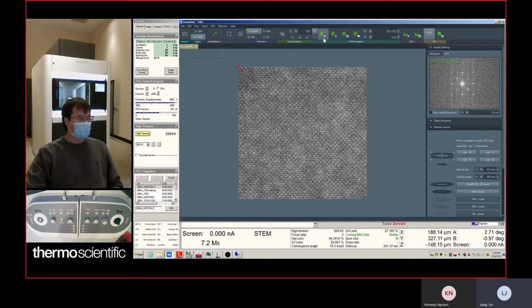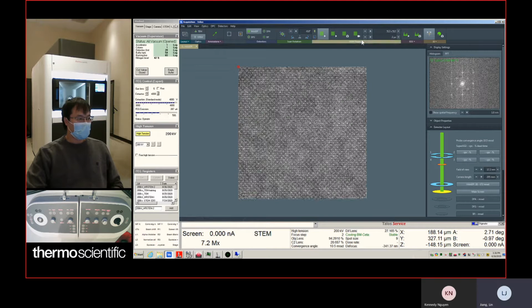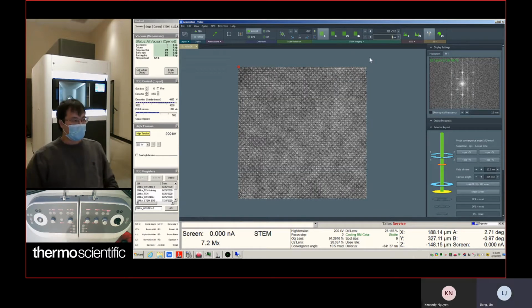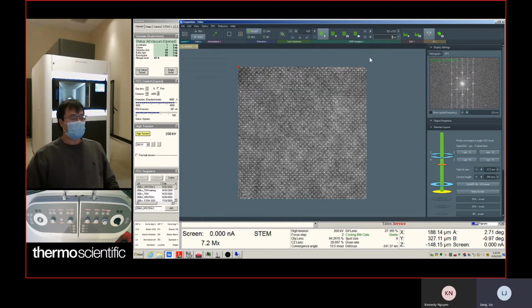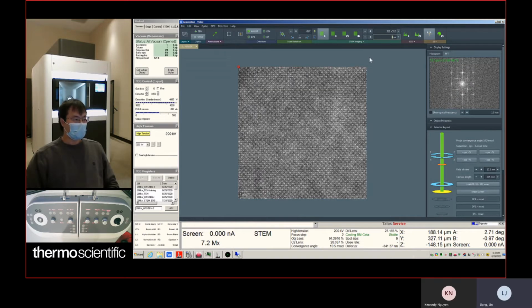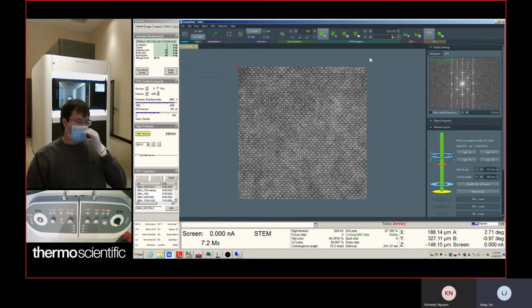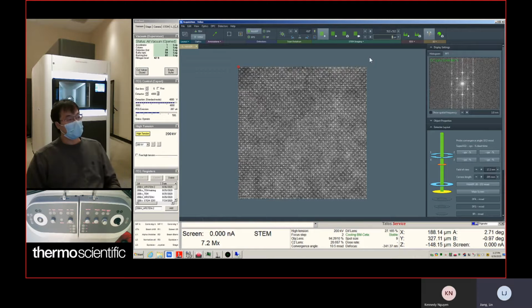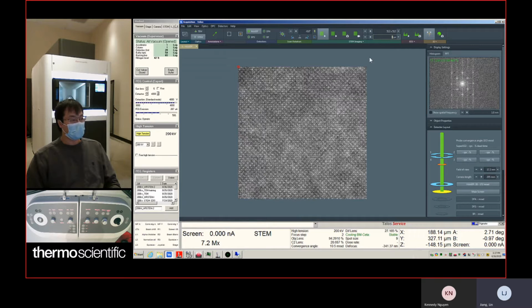So let's first start the view. Here we tilt the sample to the zone axis, right? Take a look at the Ronchigram, and also take a look at the frequency pattern. We're going to center the frequency pattern, move it to the center of the Ronchigram by using alpha tilt and beta tilt.